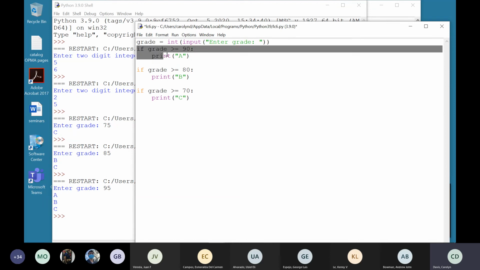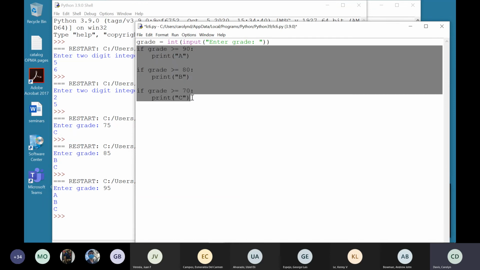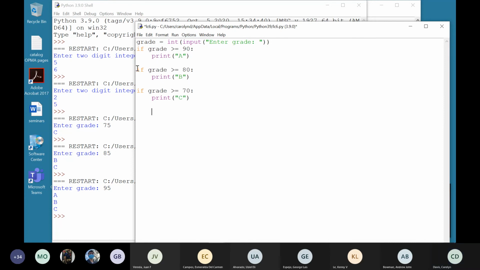In fact, we really only want one of these to be true at a time. When you want that, you can use an elif. Okay. This way, Python looks at it and goes, is the grade greater than 90? No. Is it greater than 80? No. Is it greater than 70 for the first one? Yes. So it prints C.